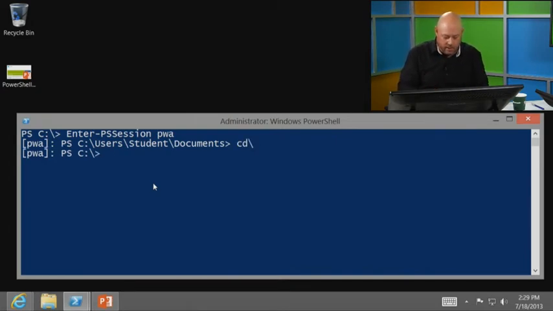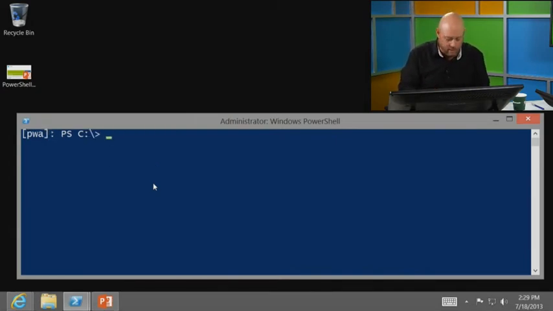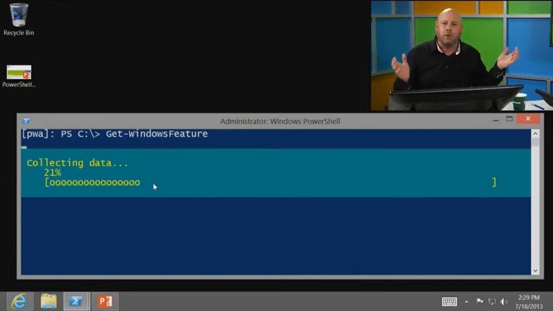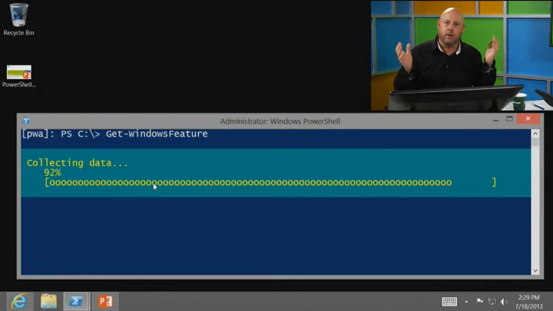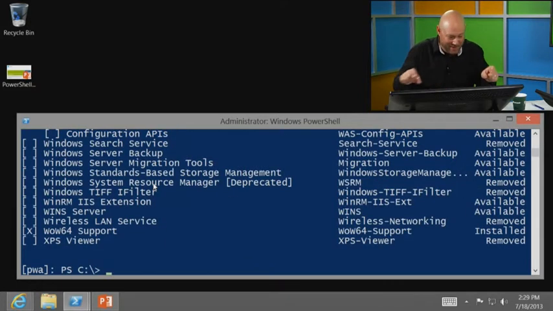What I'm going to do is, there's a cmdlet out there called Get-WindowsFeature. Get-WindowsFeature is part of the Server Manager module. What it does is it lists for you all of your roles and features for your server. If there's an X, that means it's installed. If there's not an X, it's not installed.